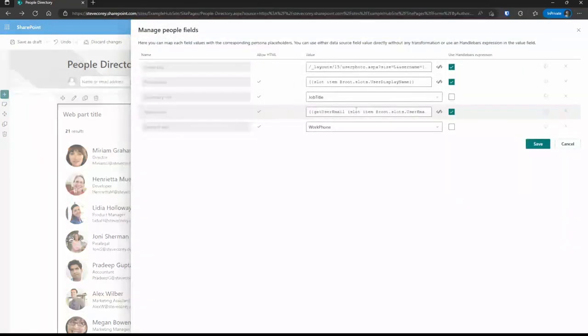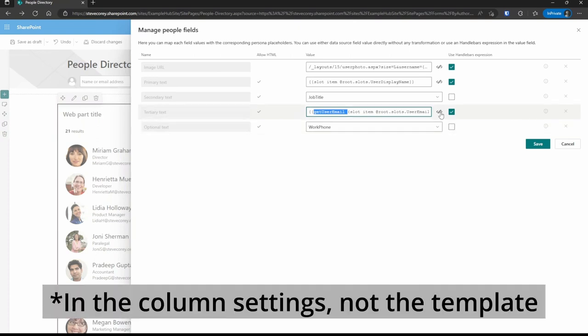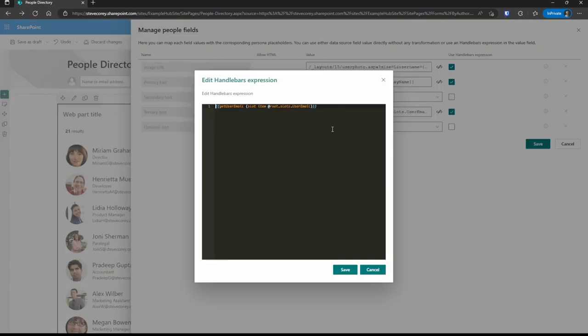What we can do is go in here and find where the email address is specified in the template. And I can click this pencil icon and simply change this expression, which really is a function to get the user email address based on what was stored in the template slot. But I could copy this entire thing and convert this into a hyperlink.